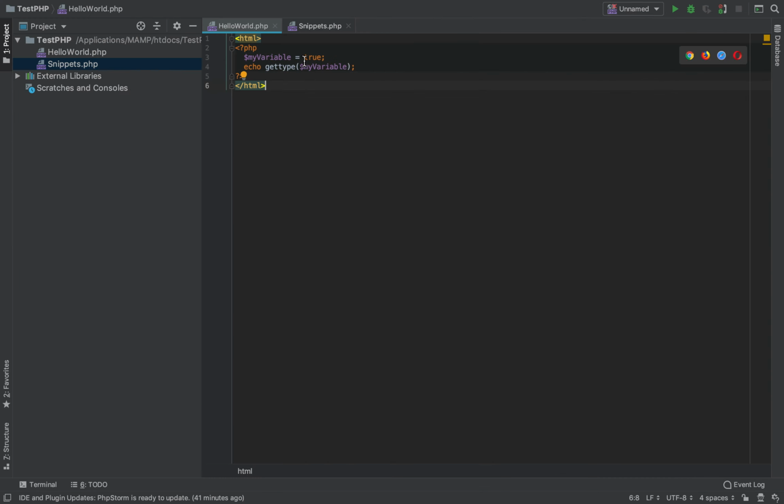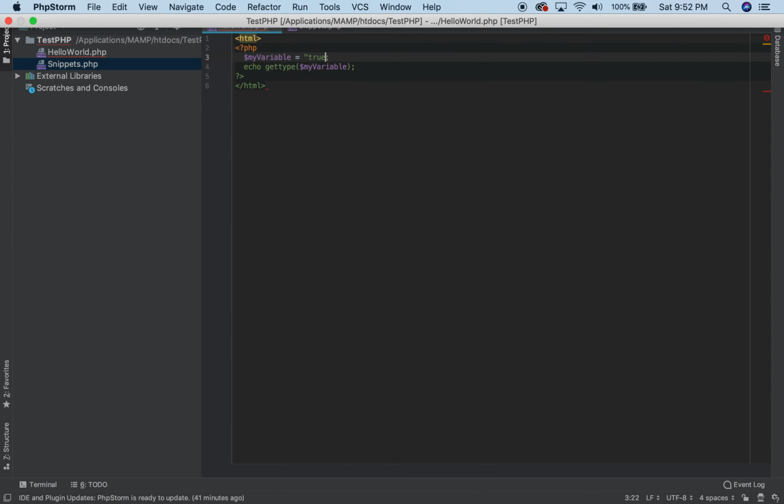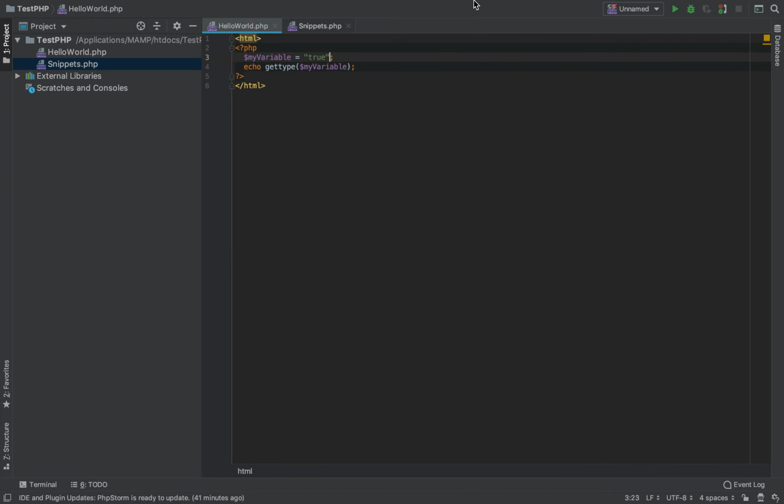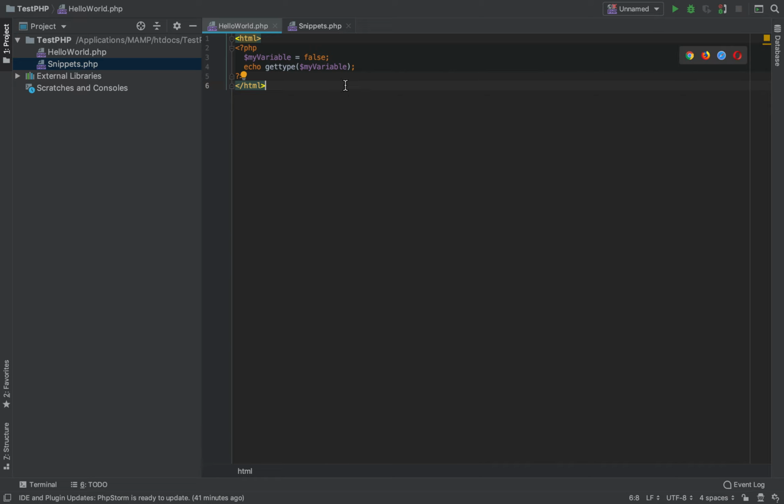Now, be clear, that is a string. For the Boolean to actually be a Boolean, it's true or false with no quotes. And there we go. Right. Basic example of a variable.